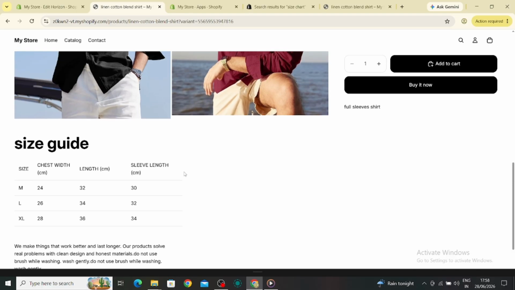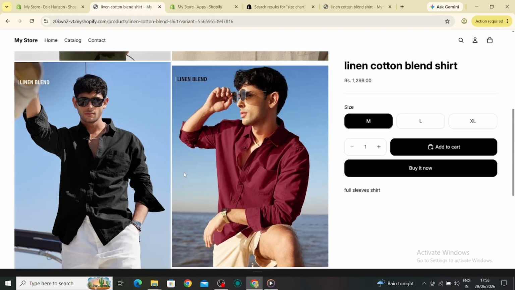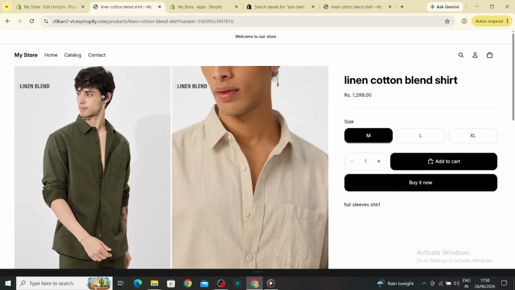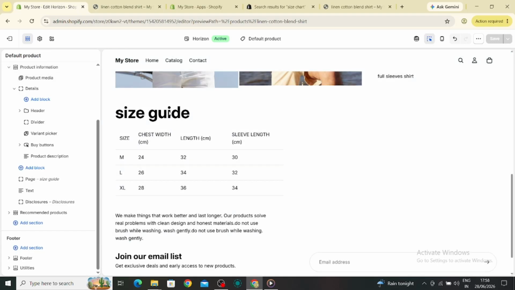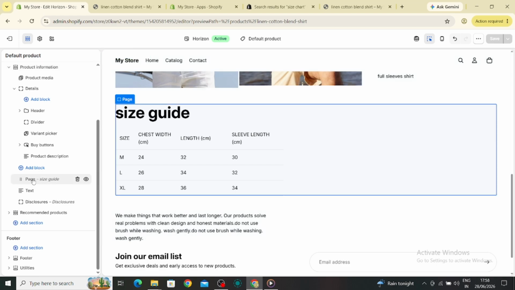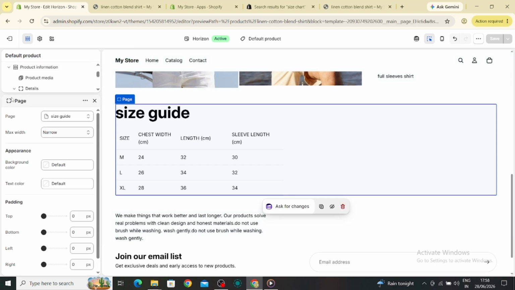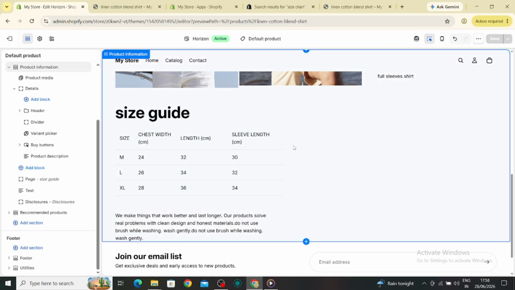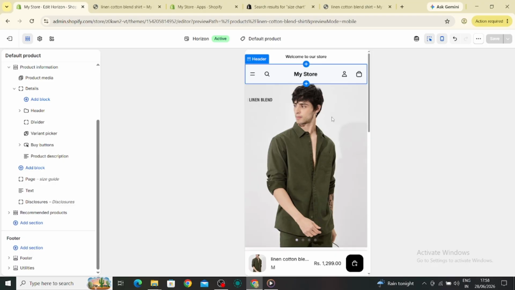To quickly recap, gather accurate measurements, create a dedicated size guide page, add the guide to your product pages using the theme editor, consider using a size chart app for advanced features, and always test the customer experience on multiple devices. I hope this tutorial helped you learn how to create a size guide or fit chart for your products in Shopify.